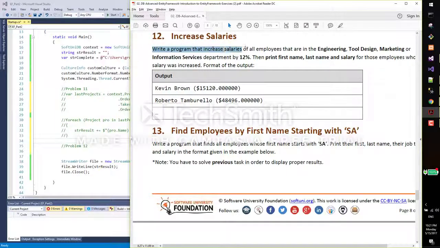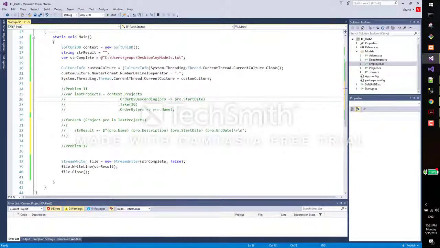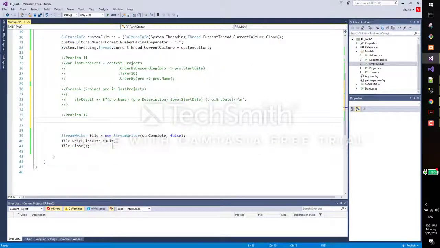Increase salaries: write a program that increases salaries of all employees that are in the engineering, tool design, marketing or information services department by 12%. Print first name, last name and salary of those employees whose salaries were increased. Format the output: first name, last name, and in parentheses the new salary, with 6 dots, 6 zeros after the leading number.